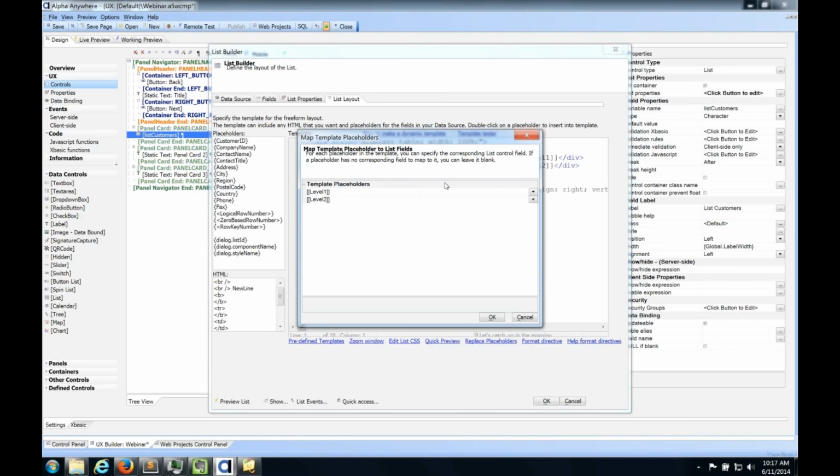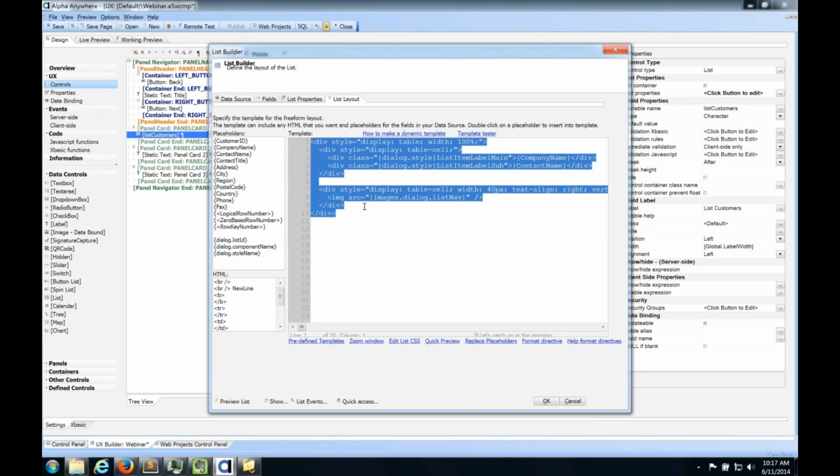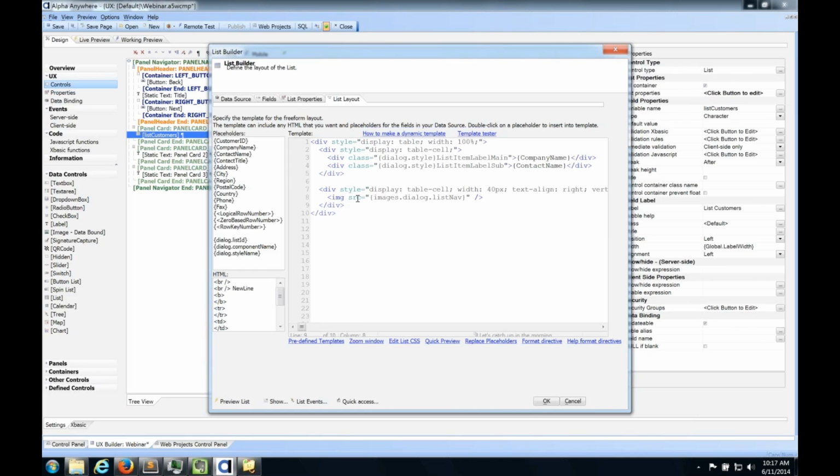It's going to ask me a couple quick questions, and what I want to do is put in the company name for level 1 and the contact name for level 2. When I click OK, you'll notice it's done something for me. All it's really done is put in a little bit of HTML code to lay out how I want it to look on the screen.